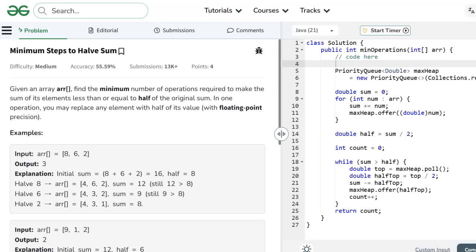Today's problem is minimum steps to have sum, difficulty medium. Given an array, find the minimum number of operations required to make the sum of its elements less than or equal to half of the original sum. In one operation, you may replace any element with half of its value with floating point precision.